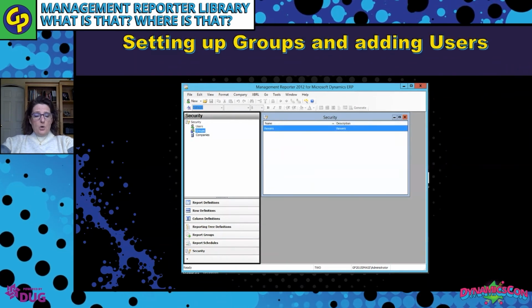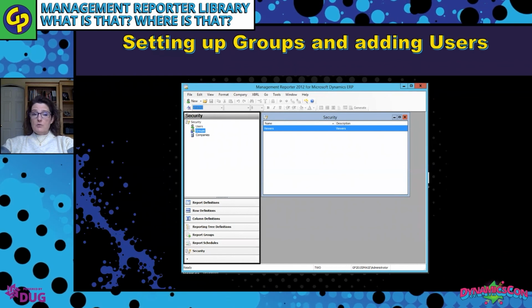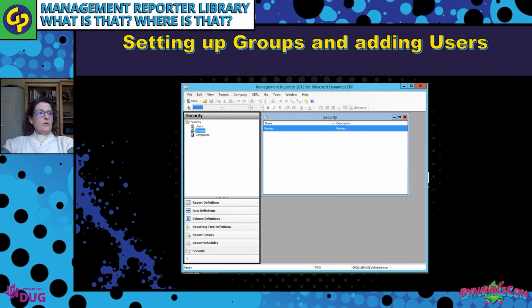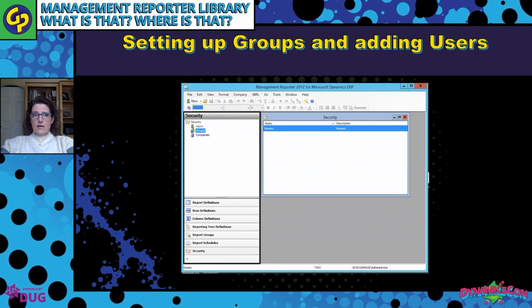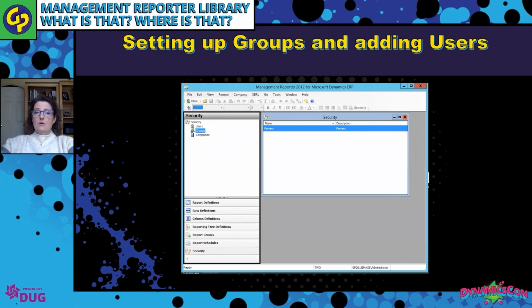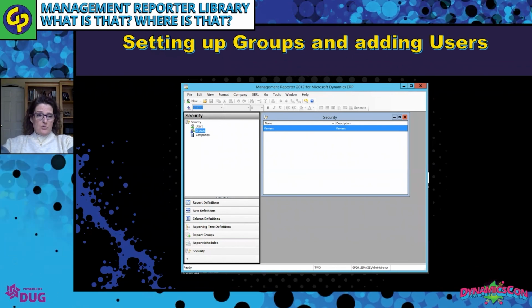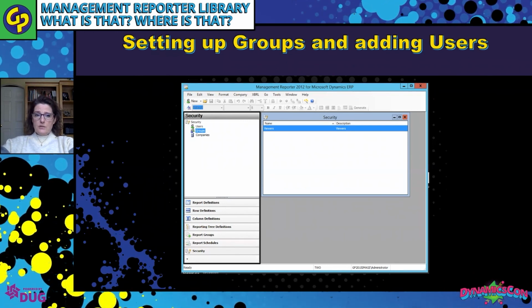Setting up groups. So you can set up groups in Management Reporter, and then there's security groups. They would be very similar to what you would be doing in Active Directory. So you might have an accounting group in Active Directory. If you put a new user in that, they get rights to anything that that group has rights to. So groups are a helpful thing with Management Reporter as well.